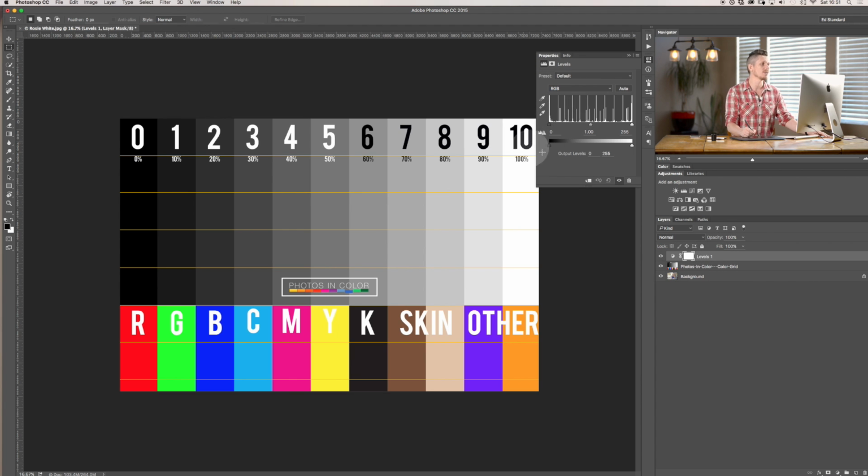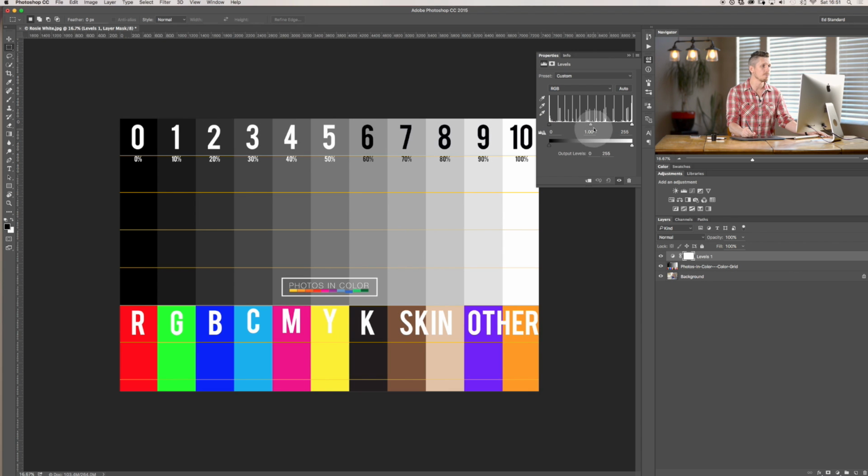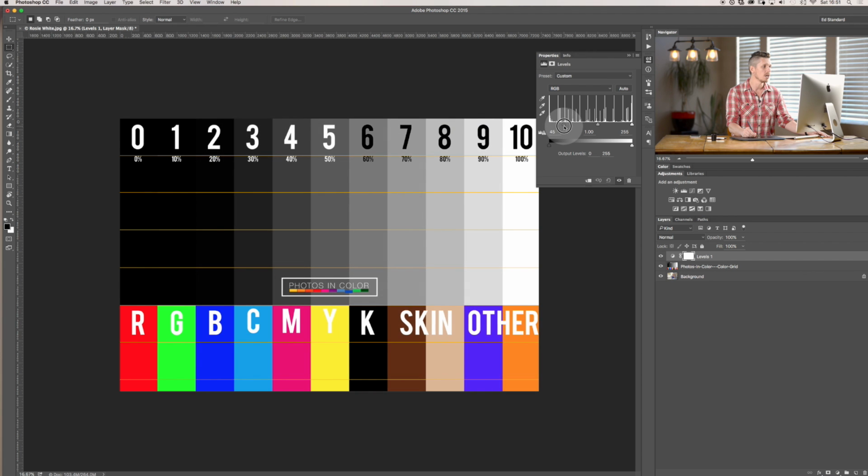And now what we can do is I can show you how this works. Now watch this. If I move the black point, essentially, as I go across, you can see that more of the image becomes black. So if, for example, I move the black point up about 20%, you can see that now points 0, 1, and 2 are all pure black. And that's because I've set the black point to be right here, so everything here is going to be black.